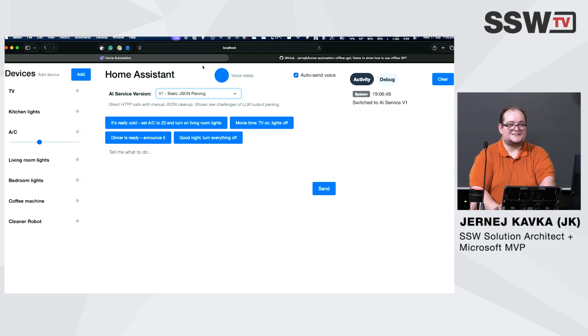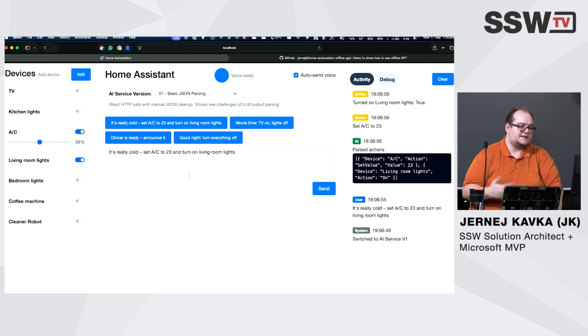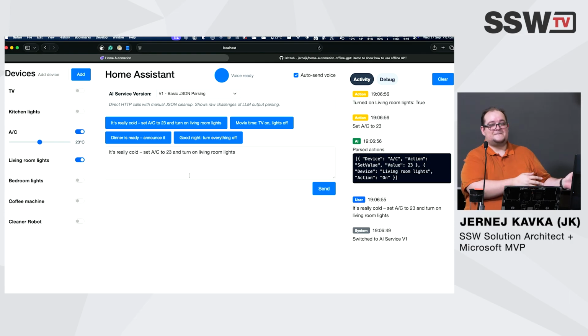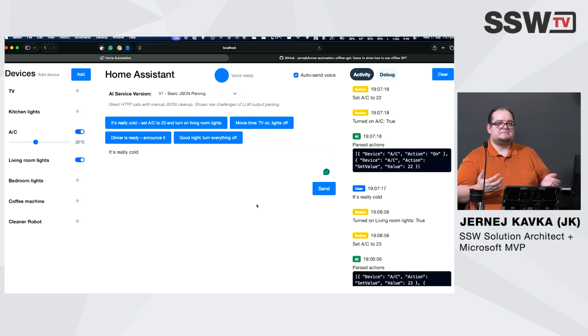I made it so that I can switch between different models. So what this does is I can say it's really cold, set AC to 23 and turn on living room lights. Now, this is something that last year Google Home was not able to do. If I just say it's really cold, it wouldn't do anything. It was just like, yeah, okay, it's really cold. But this rudimentary system prompt actually knows to set AC to 22 and to turn on the AC.